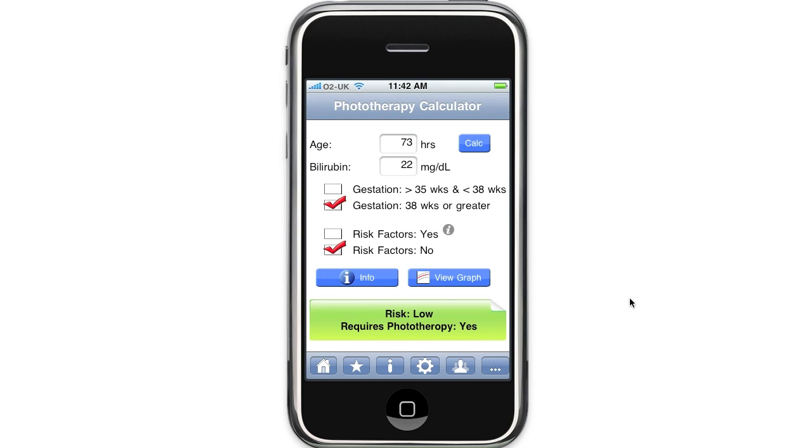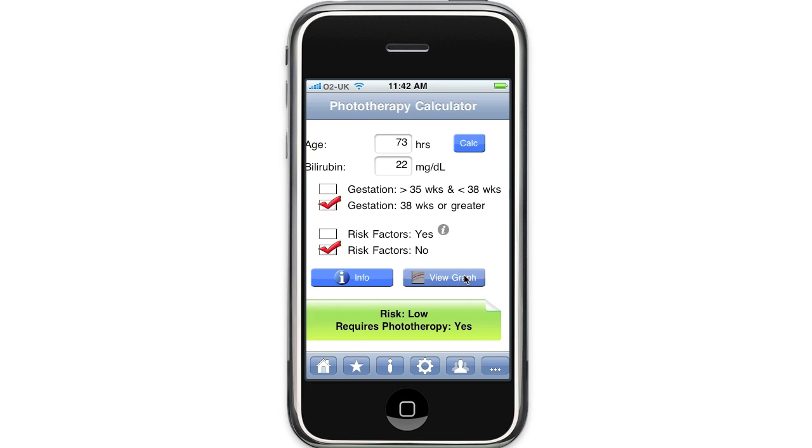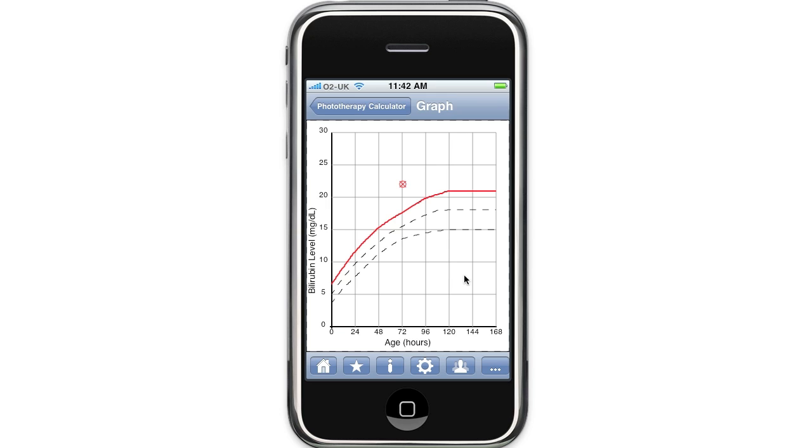Probably what's more useful is to actually view the plotted bilirubin on the American Academy of Pediatrics nomogram, and this calculator will do this for you by clicking the View Graph button. So here you can see the calculator has clearly marked the low risk line on the graph, and that as the plotted bilirubin is above this line, the baby will require phototherapy.